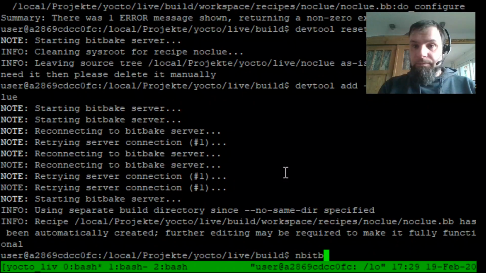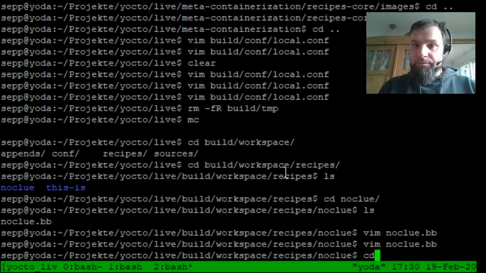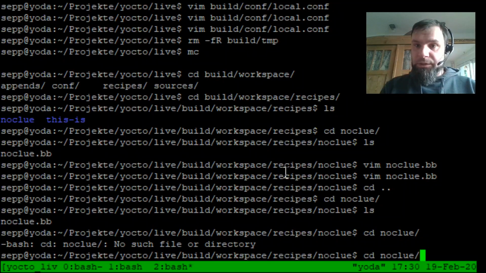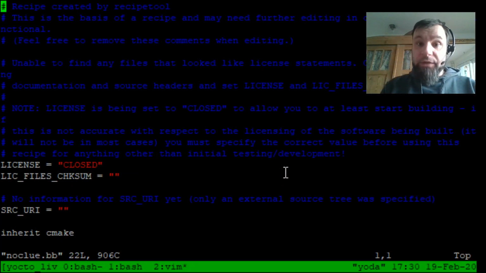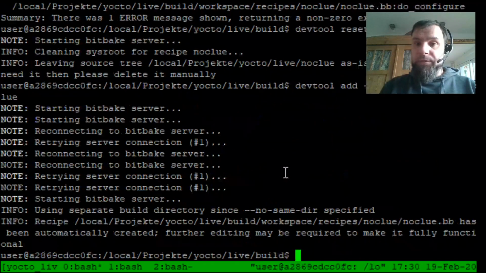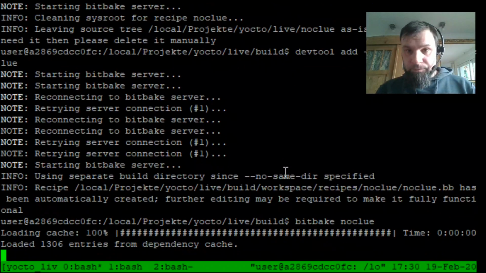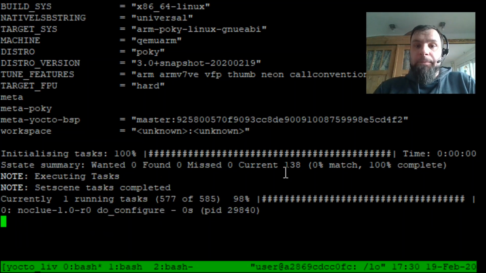Okay. Shall we look again at the recipe? I think we can. Do you realize that I got rid of the terminal bell? It's awesome. Okay, it looks the same. bitbake no clue. Bitbake runs off.